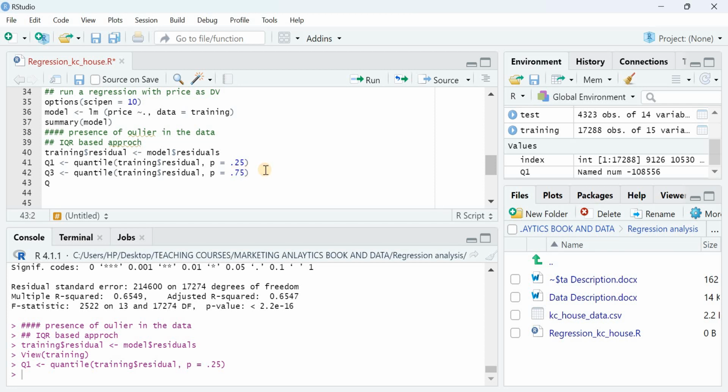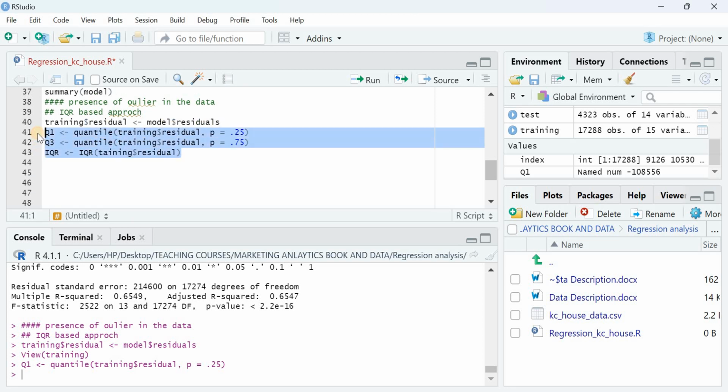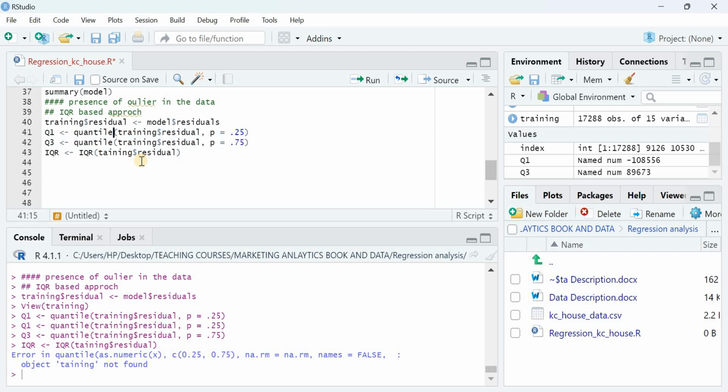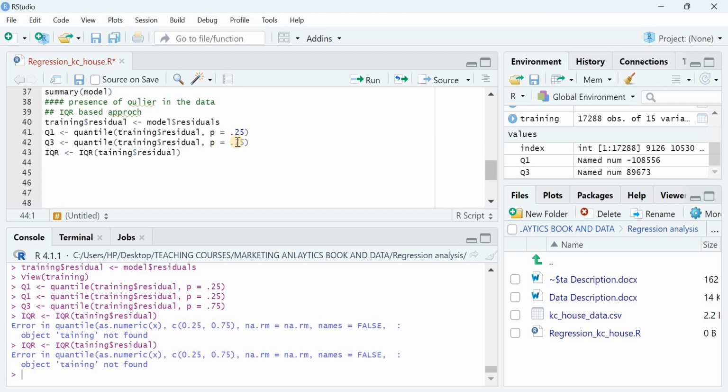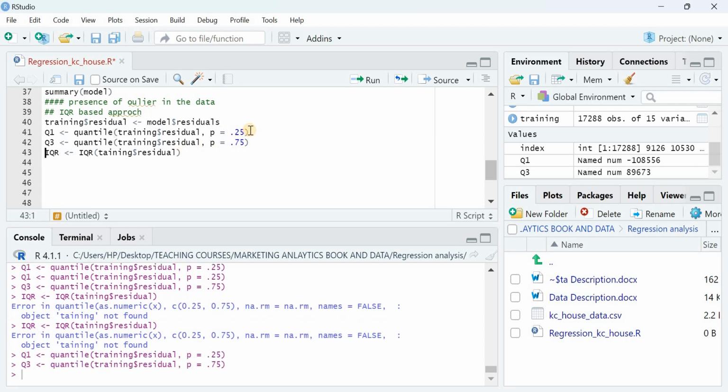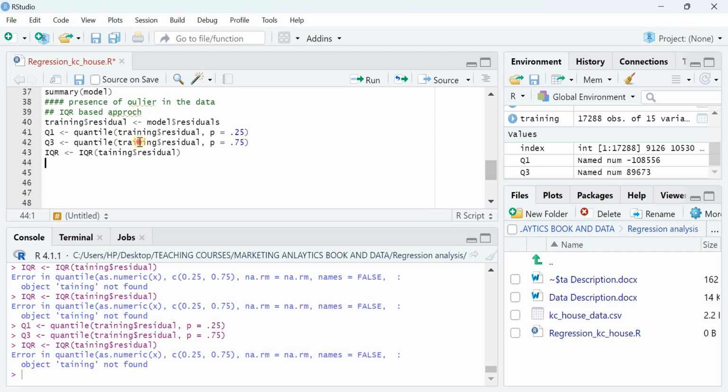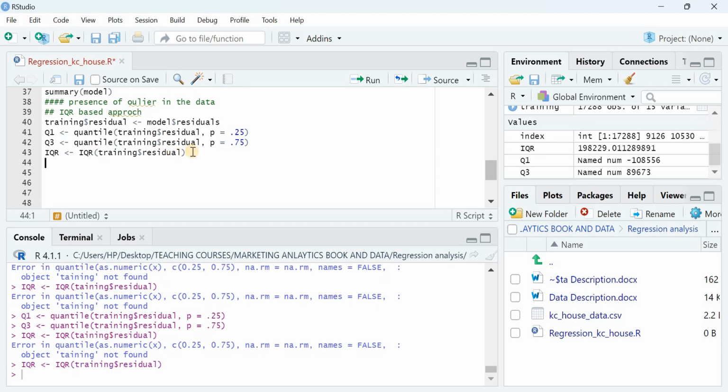I'll also create IQR, then the IQR function of training dollar residual. So I can run all three. I get an object training error. There is a spelling mistake somewhere. Let me check. The spelling is okay. Yeah, there's a spelling mistake again here. Let me look at the spelling mistake. I'll replace it here. Fine.